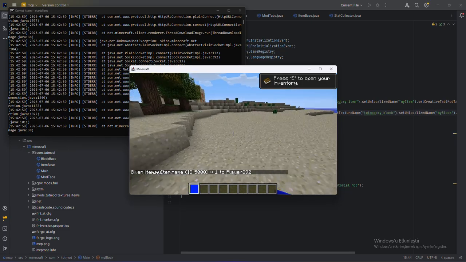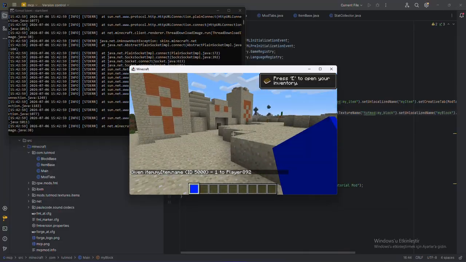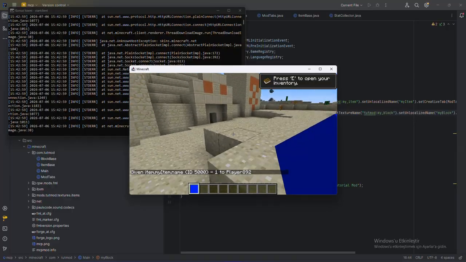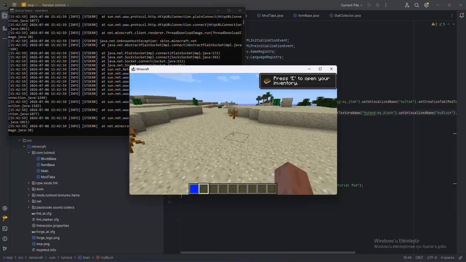Yes, the item works as expected. The ID is set correctly, the texture is rendered correctly, and the unlocalized name also works.